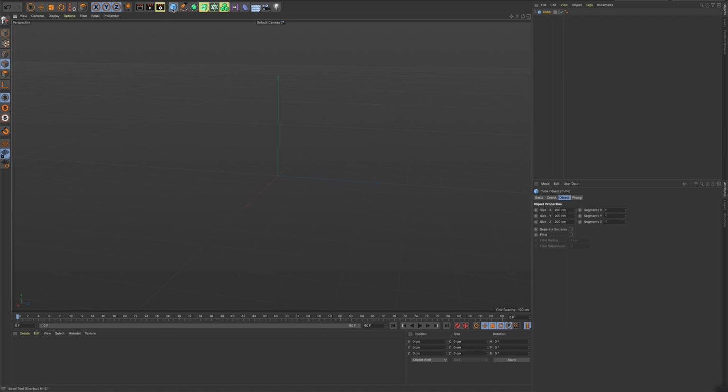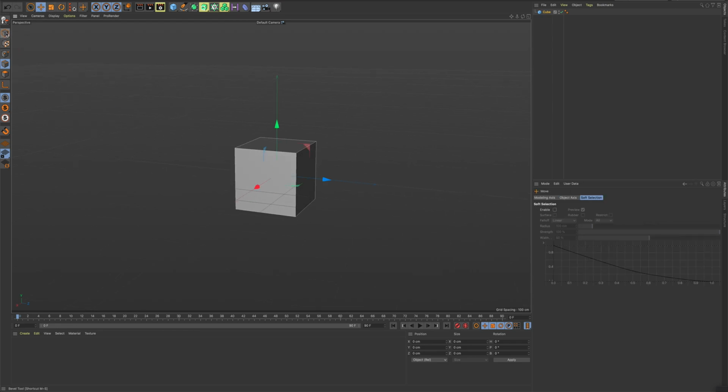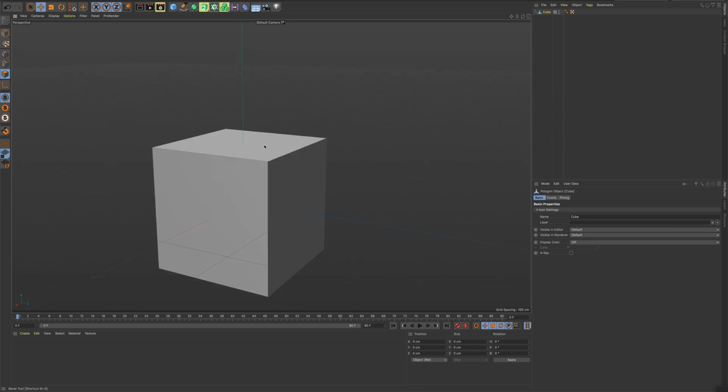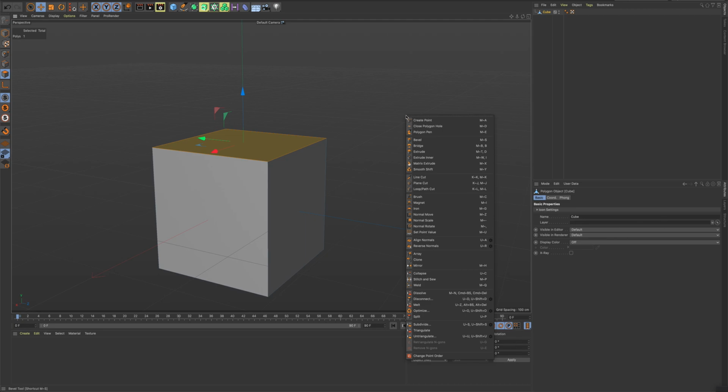So let's get started. I'm going to start with a cube here, and I'm going to make sure that this is made editable. So I'm going to click on the Make Editable button, and now I can access these modes. I'm going to select Polygons mode, or I like to call it face mode, and I'm going to select this top face. I'm then going to move my mouse over into this region, and I'm going to right click, and I'm going to go to Bevel, and that is here. Bevel.